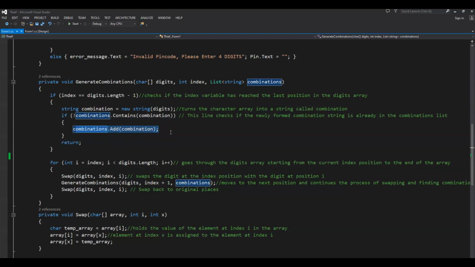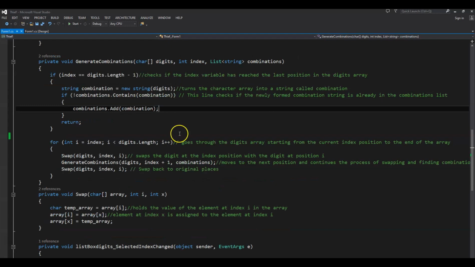However, if the index variable has not reached the last position, then the function goes through the digit array starting from the current index position to the end of the array, and swaps the digit at the index position with the digit at position i. We then call the same function within the function to move to the next position and continue the process of finding combinations, and then we will swap back to the original places.